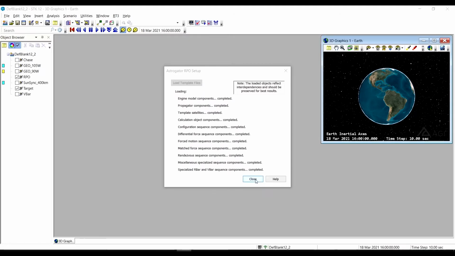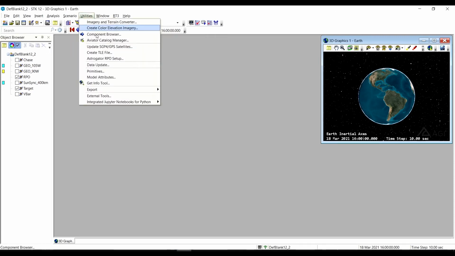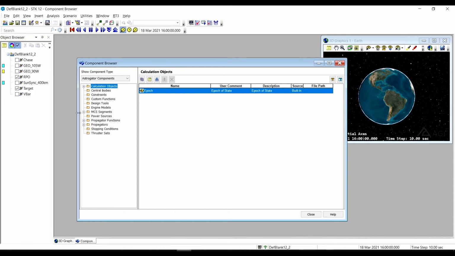All right, now that those have loaded, we can look at where they live in SDK. There are a number of support objects. You'll notice several different satellites have been loaded into the object browser. But also if you go to the component browser, you can see where these new RPO sequences live. So I switch to Astrogator components, look in the MCS segments, and you see there are several new folders that represent different categories of the RPO sequences.